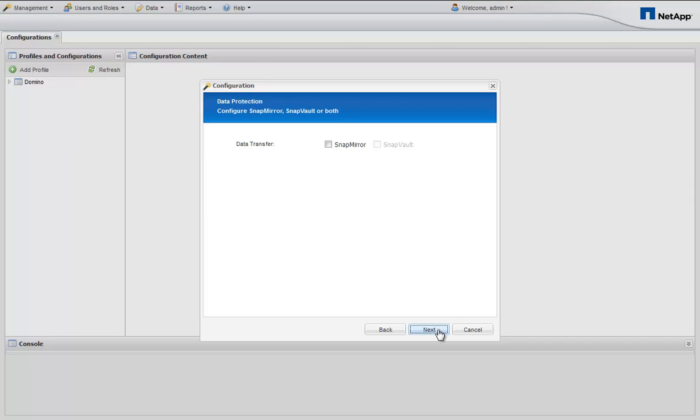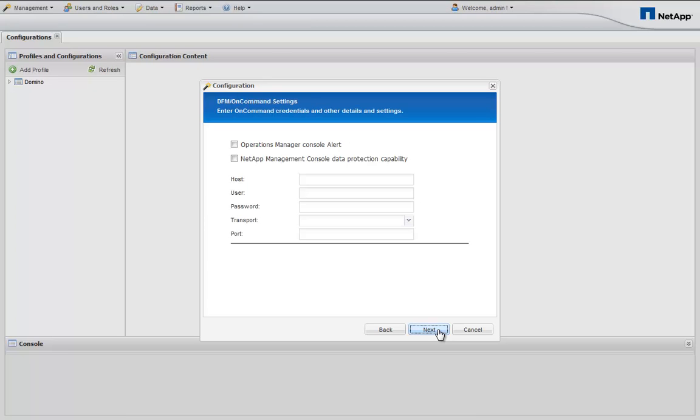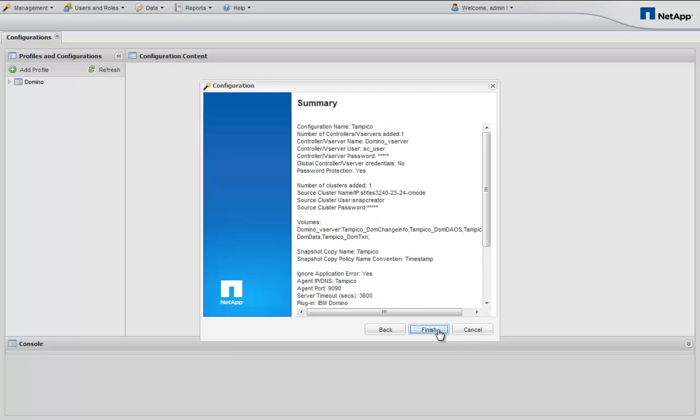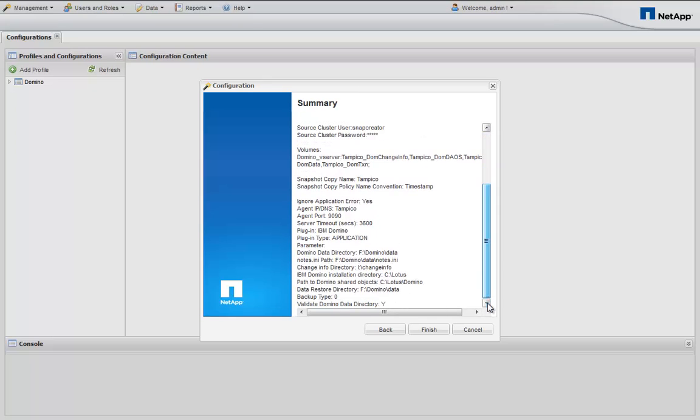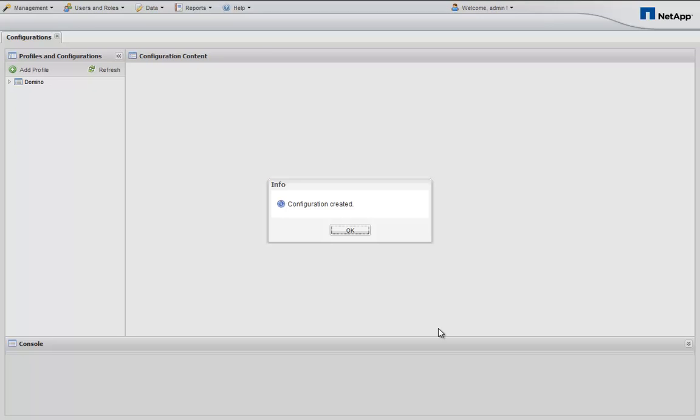Snap Creator can also integrate with Snap Mirror or Snap Vault relationships. We should note that Snap Creator does not create nor initialize Snap Vault or Snap Mirror relationships. Any selections that you make at this point will generate additional dialog boxes. Make your selections and click Next to continue. Snap Creator can also integrate with NetApp On Command. Again, any selections that you make here may generate additional dialog boxes. Click Next to continue. Finally, you're presented with a summary of the selections that you've made. Review them and click Finish to complete the creation of your configuration file.